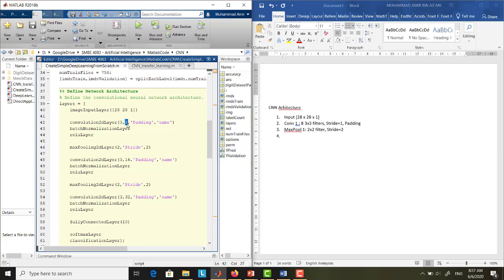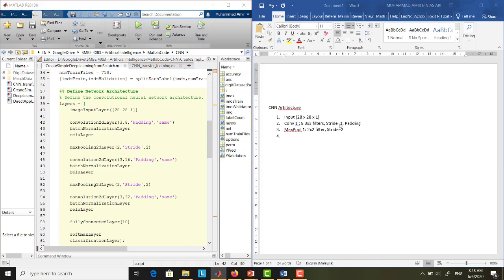If you put 8, it means that in this convolutional operation you have 8 filters, and the filter size is 3 times 3. And of course, since you don't mention the number of strides there, by default the stride is equal to 1.